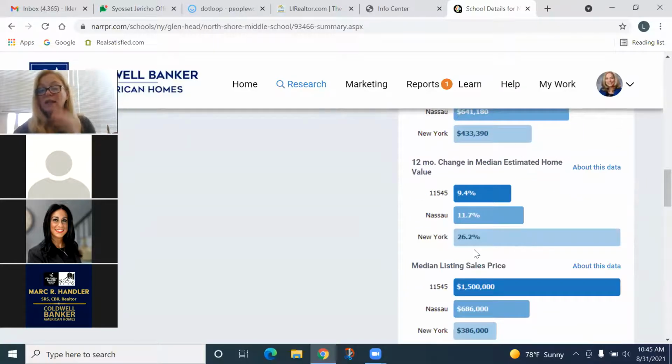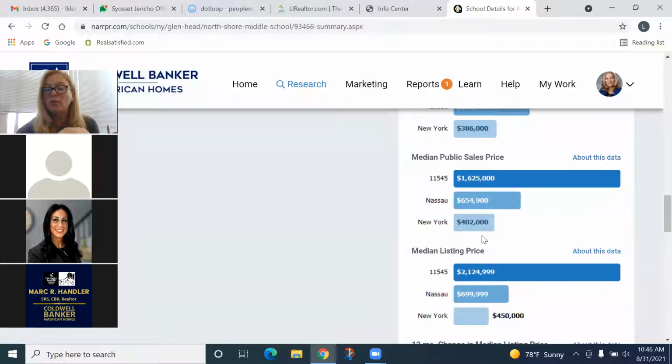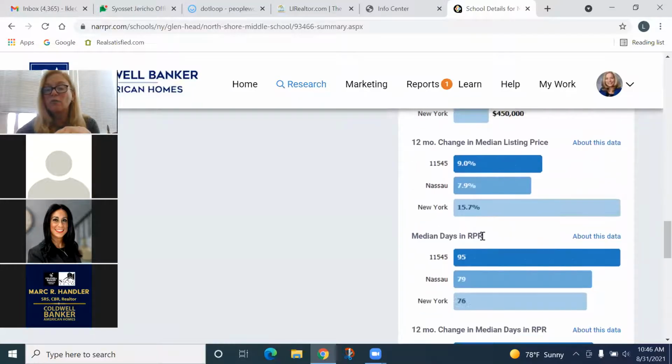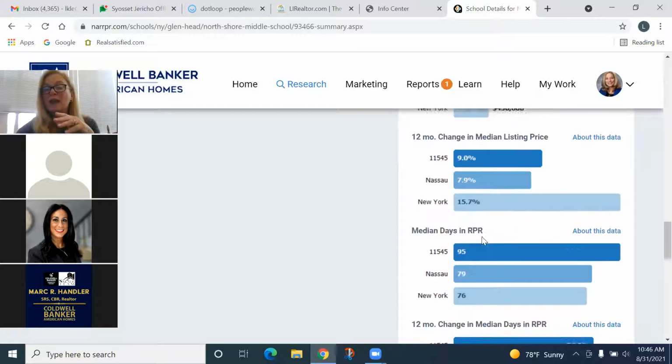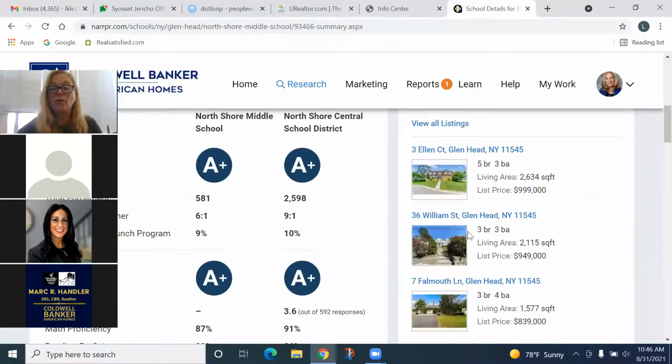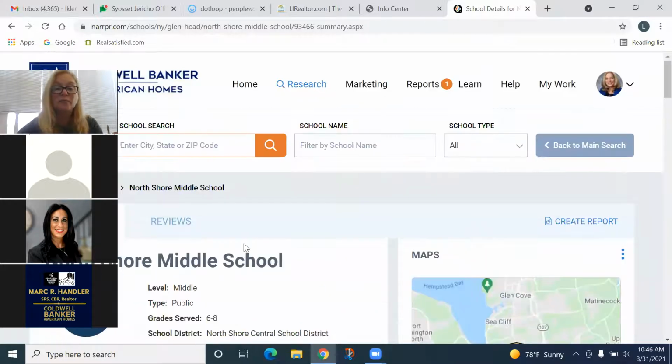And I love this because it will tell you the 12-month change. So when someone says to you, well, how much was my house a year ago? You can actually answer that. For Glen Head, it went up 9.4%, and Nassau 11.7%, and New York overall 26.2%. There's a lot of information over here. Listing price, 12 months median change, median days. So it has a lot about the general area.